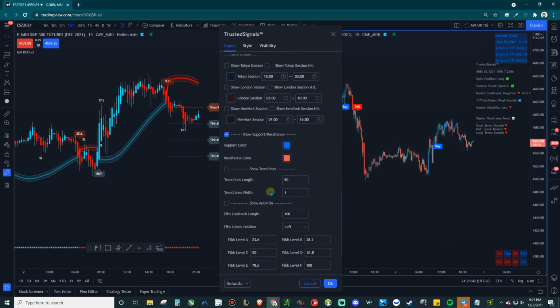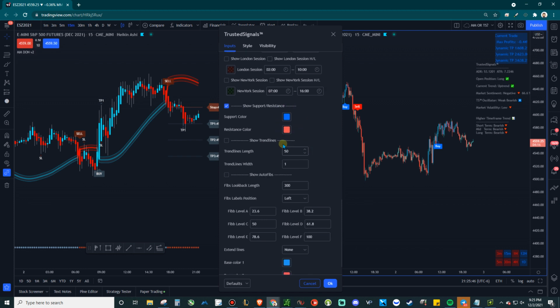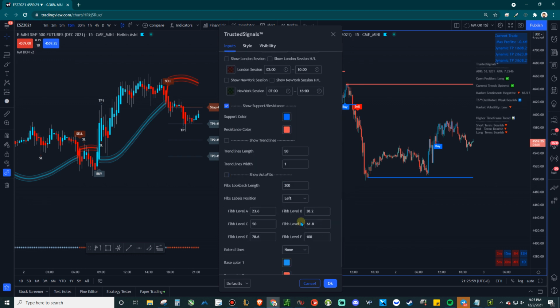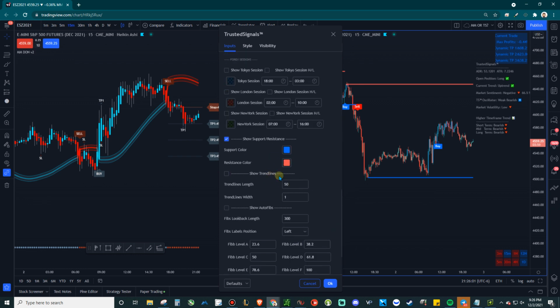So showing support and resistance, pretty basic. You can throw that on there. Something that's different here is having the trend lines and fibs that you don't get with the Dawn. So if you are a trend line and fib trader, then you probably would want to be more in Bollinger Bands. So if you do use Bollinger Bands and EMA clouds, trend lines and fibs, then Trusted Signals might be more your thing. And I don't use that stuff.